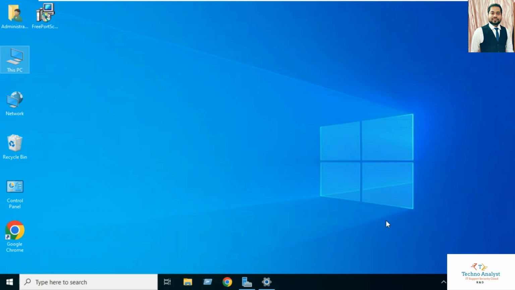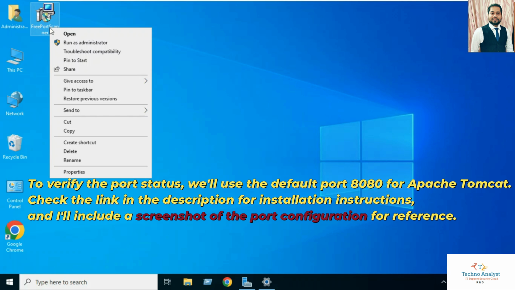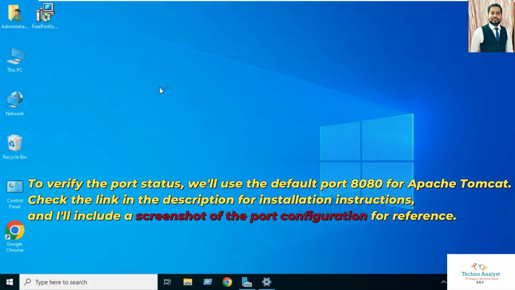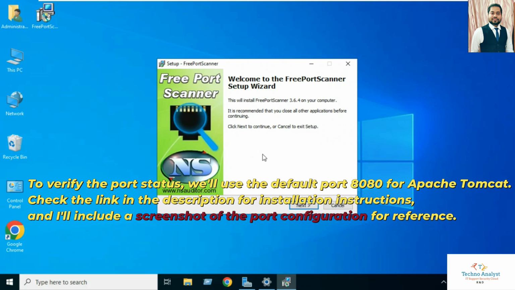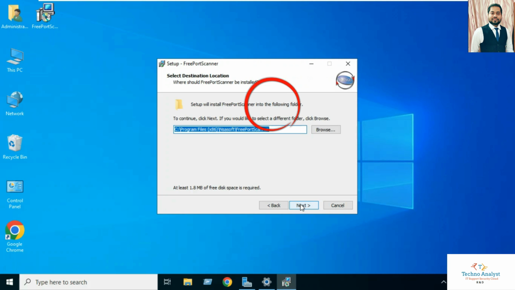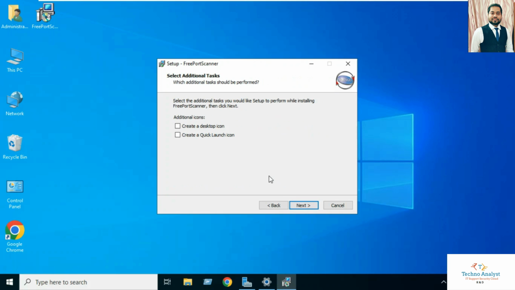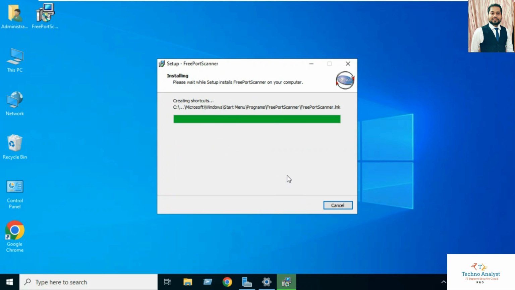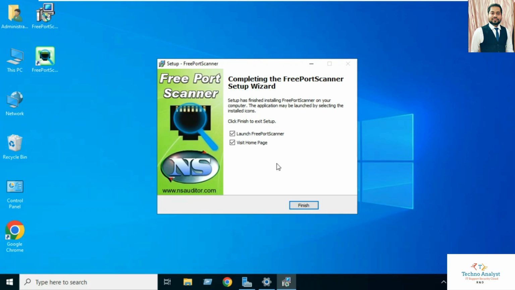So we will run that utility. This is the utility, Free Port Scanner. I will upload this utility to my Google Drive and mention the link in the description. You can download it, so don't worry about that. I will just install this Free Port Scanner. In this utility, you just have to mention the port number. That's it, and you have to scan. It will show you whether the port is open or closed.